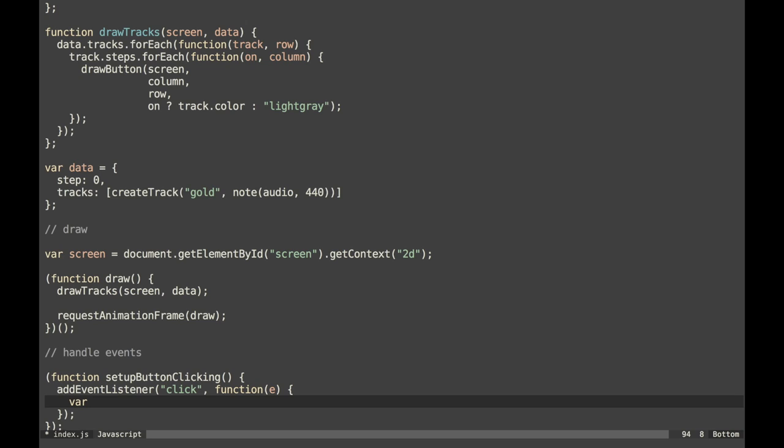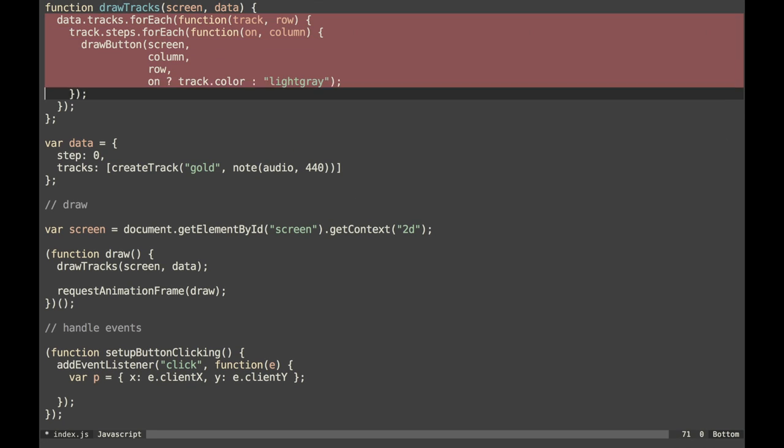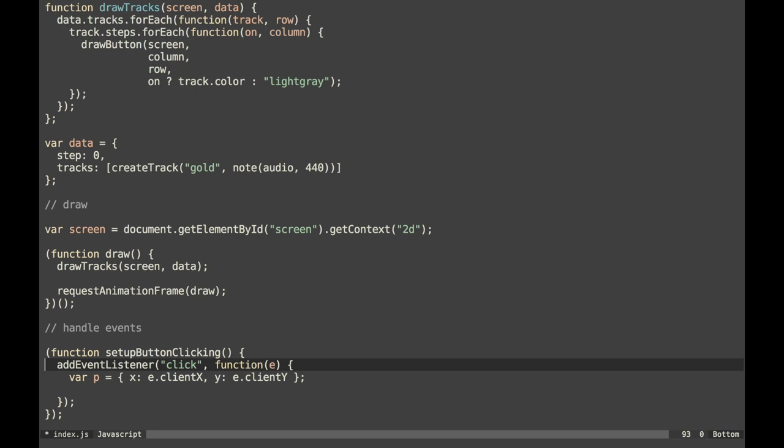So we can create that. The position is the X, which is E.clientX, and the Y, which is E.clientY, like that. Now we want to figure out which button was clicked on, if any. To do that, we can just whiz through all the buttons again, just like we did for the drawing of the track. So let's start with that code.